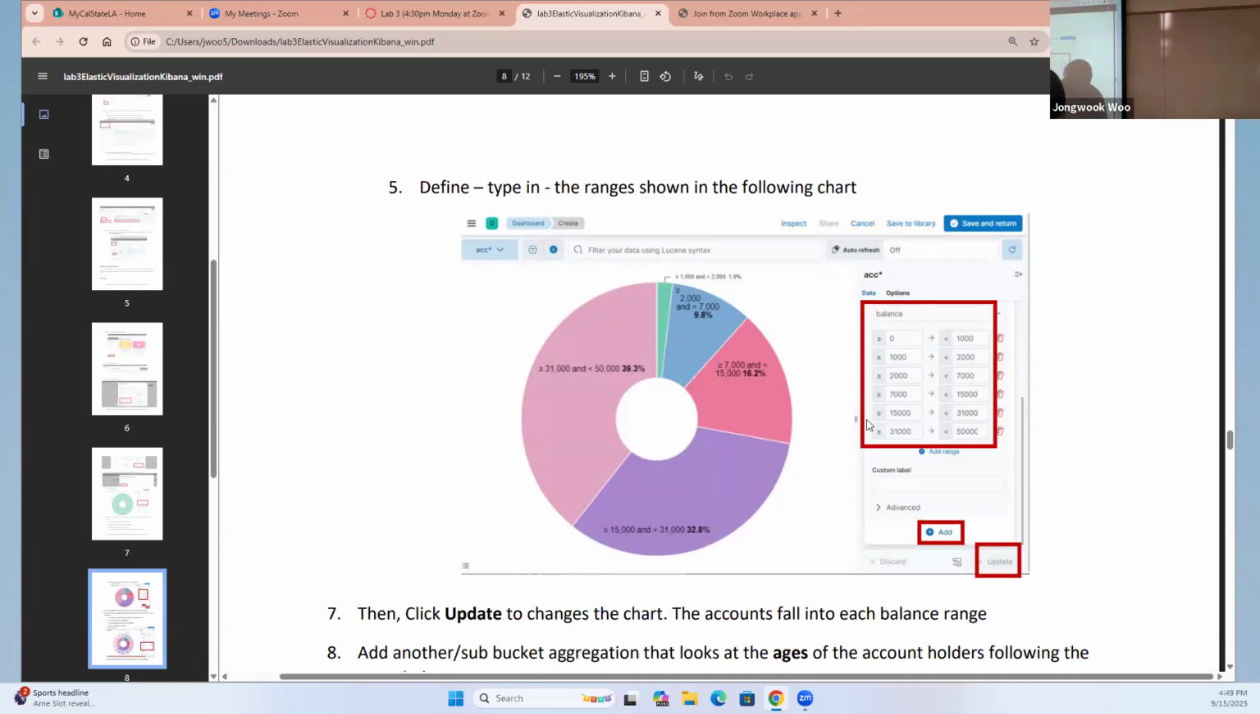And others as well. Like the next one is 15 to 31,000, that is about 30%. Right? So based on color and the range, you can tell the situation, like the current status of the account.